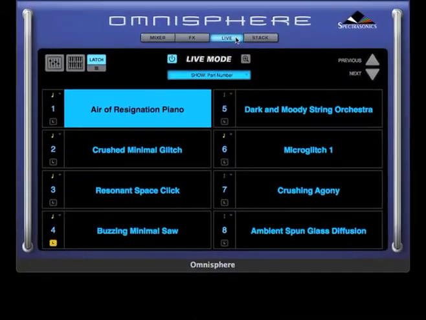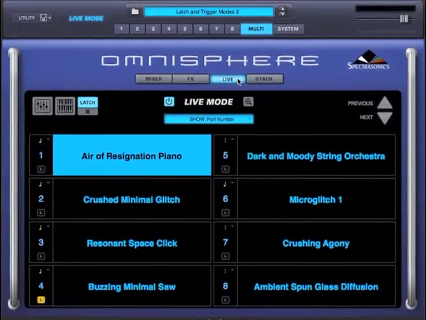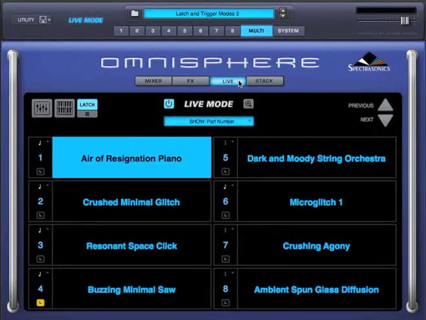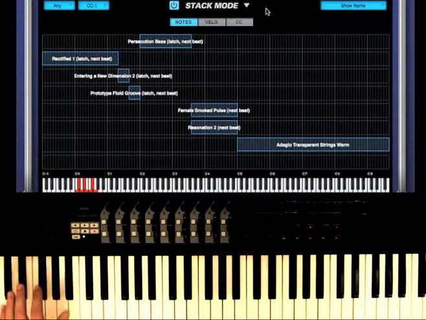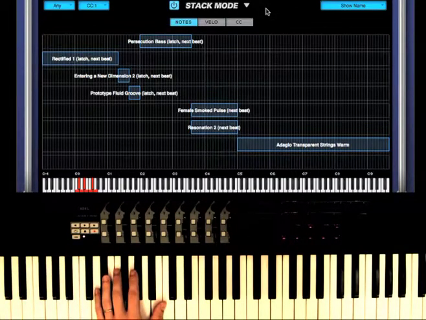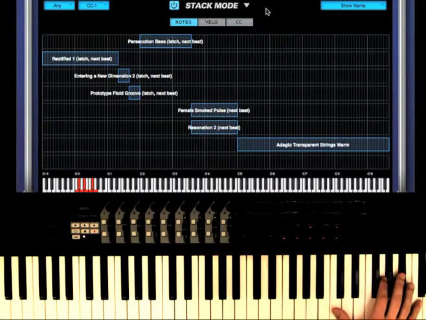As you can see, trying different ideas using latch and trigger modes along with live mode can lead to some very interesting results. Now let's check out how to use these features in stack mode. I've loaded a multi with a few non-tonal rhythmic patches on this area of the keyboard, a rhythmic synth bass patch on this area, 2 layered rhythmic patches over here, and an acoustic string patch over here.